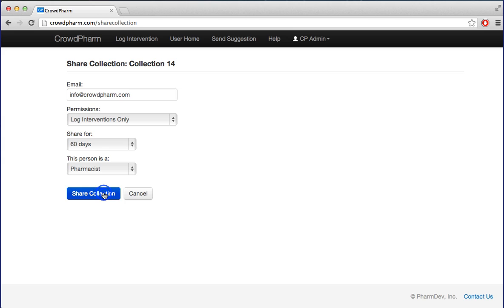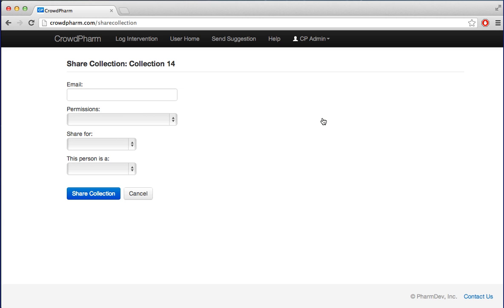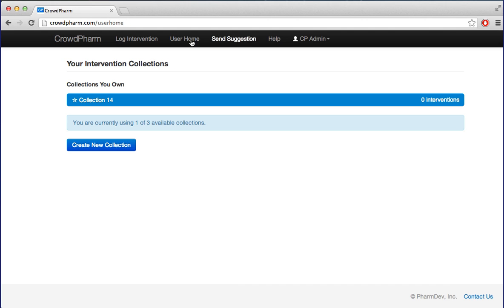Once you've filled out all the fields, click on Share Collection and confirm your invitation. You can invite up to 5 pharmacists and students to share your collection. Let's go back to the home page to access some of the collection settings features.